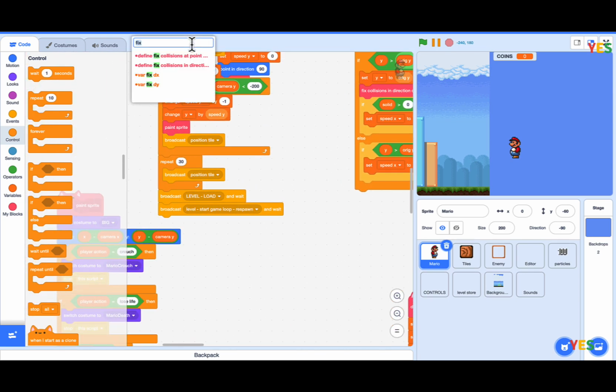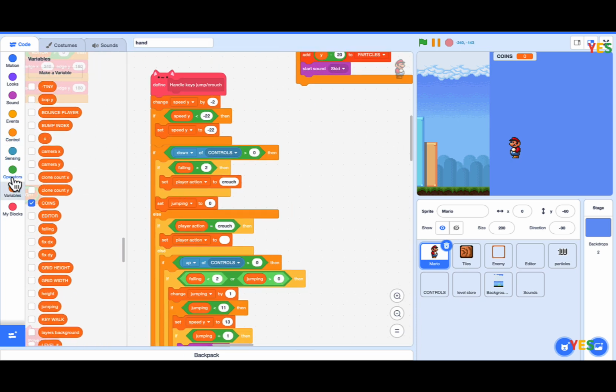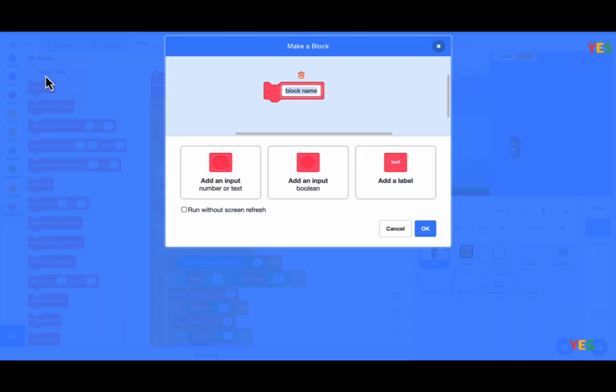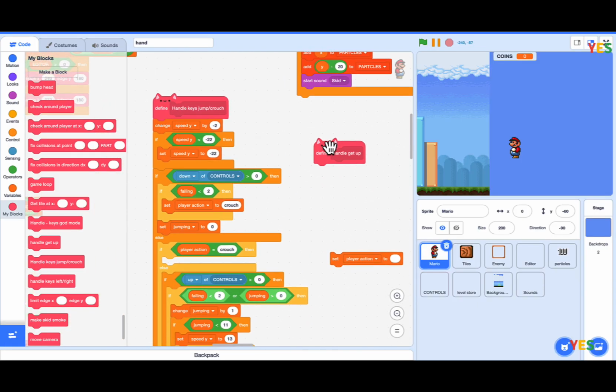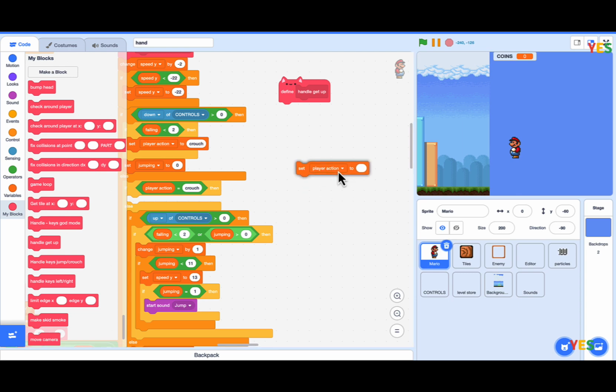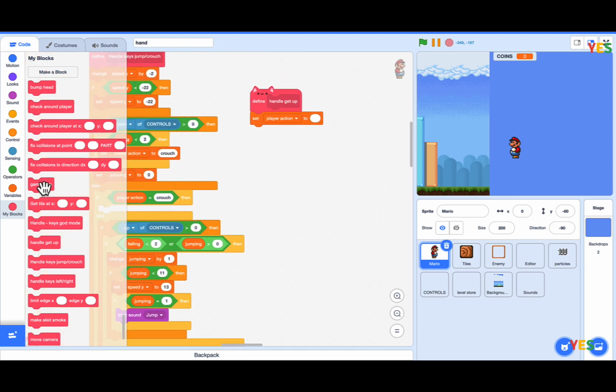Locate define handle keys, jump and crouch. And we need to make a new custom block named handle keys get up, and run without screen refresh. And then in the else if player action equal to crouch, put it under the handle keys get up, and put the block over here.